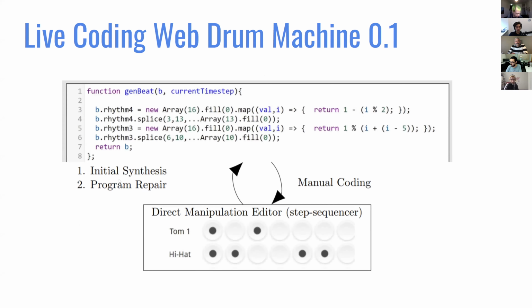So this is the basic flow of interactions that we have. Typically you'll start by changing some notes in your direct manipulation editor, your step sequencer. This is initial synthesis. It will change that code the first time. Then maybe we'll do some manual coding in here. That should then update the direct manipulation editor, and then we can go back around in a circle with program repair when we change more in the direct manipulation editor. So the challenge here is really, how do we move around these three different modes of interaction with the code?